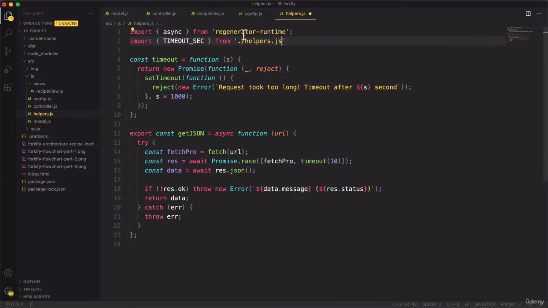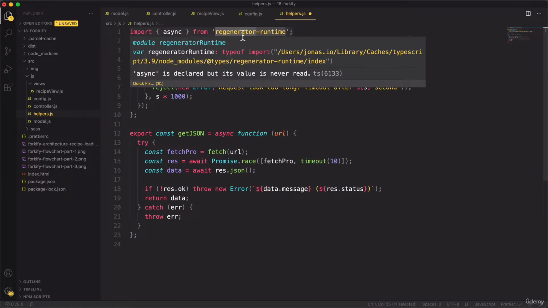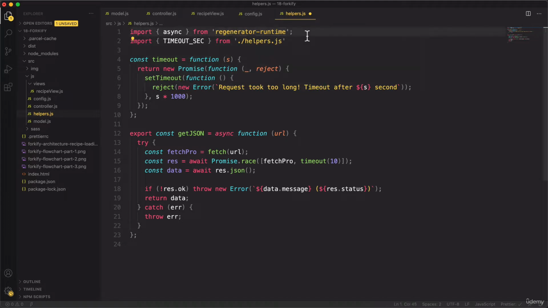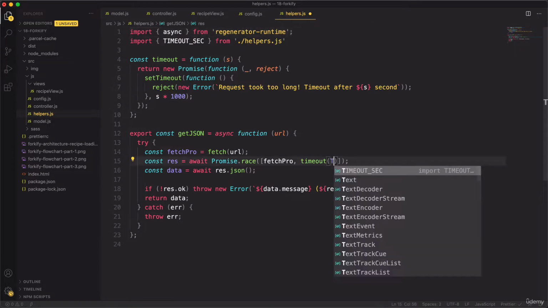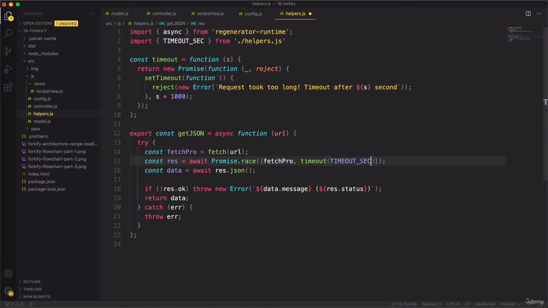And this import that is already here was probably put here by Parcel. So I don't remember doing this here. And so it must have been Parcel who put this here in order to make the code work. Okay? And so now here we can use the timeout seconds constant.